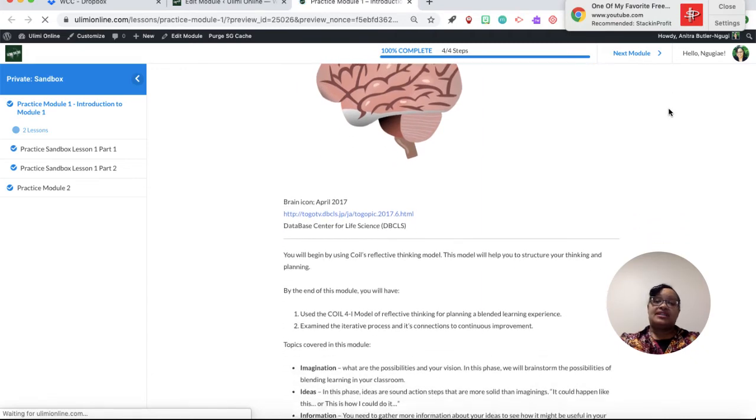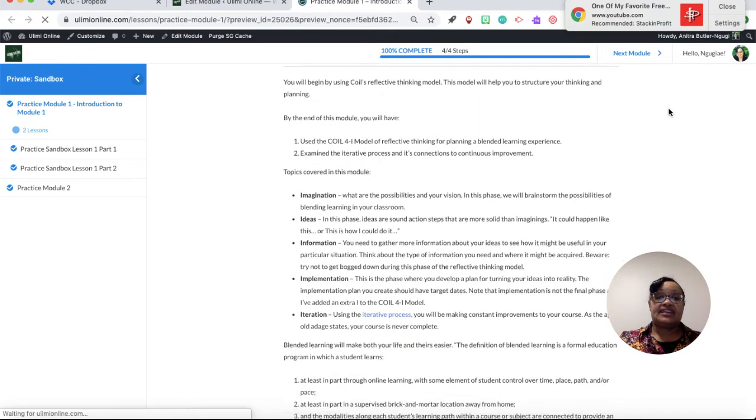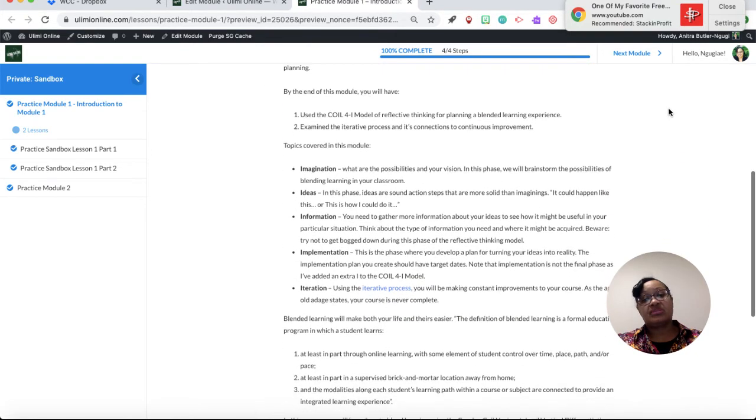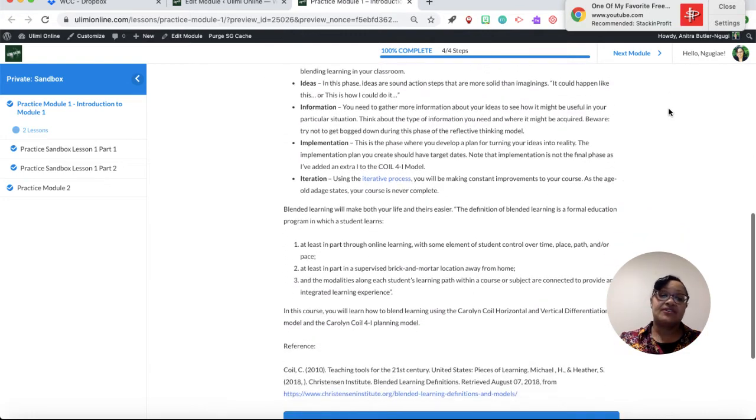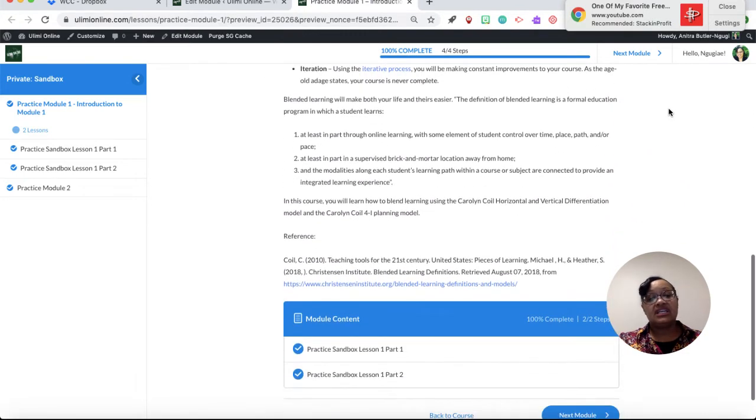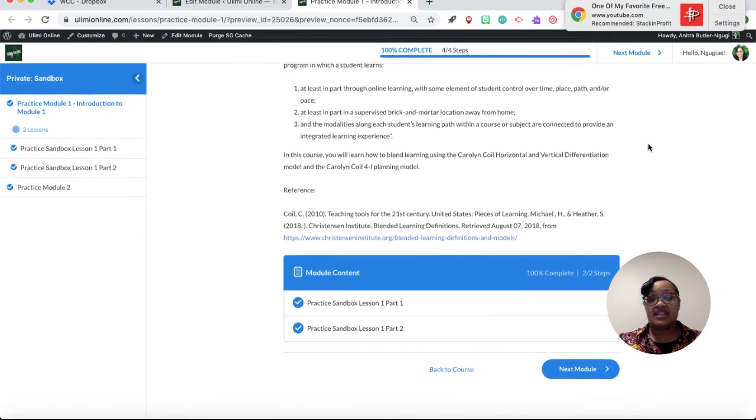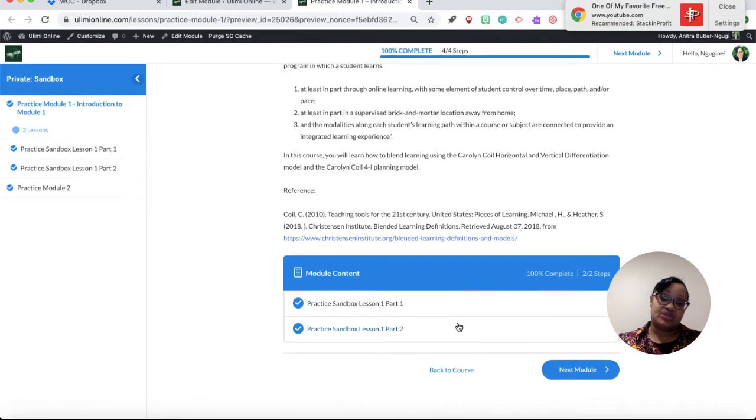So they're going to enter in and see the image. You'll begin using Coyle's reflective planning, topics covered, blended learning, and there's our reference. Okay, and then they'll actually go into the module content.